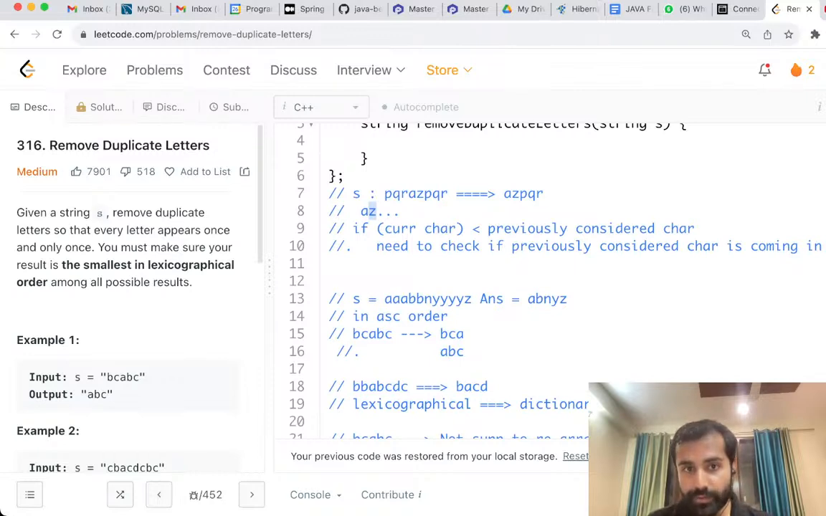Not really, because we need to check whether this Z is coming in future or not. Tell me, is this Z coming after P? No, it is not coming after P. Because it is not coming after P, what does it mean? We can't kick it, because the requirement of the question is that every letter appears once. So if you kick this Z out, and it is not coming in the future, you will never get that. So this condition is super duper important. In this case, we will simply push P and move on. Now we see we have Q. How does Q compare with P?